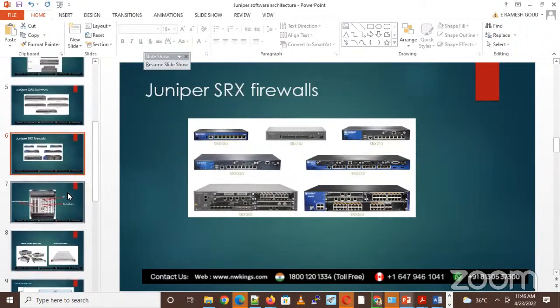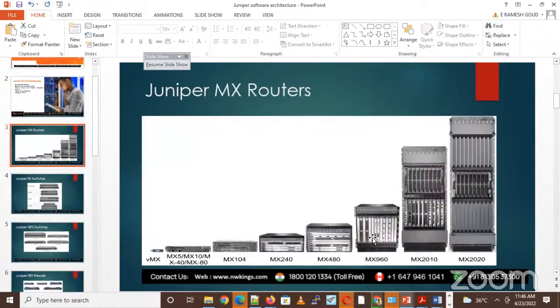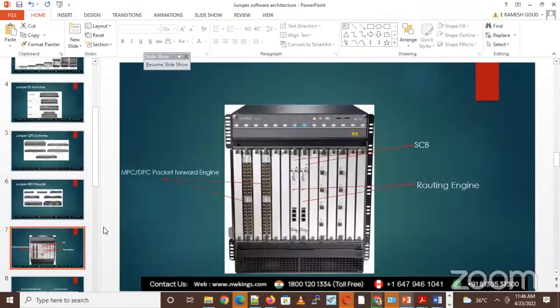So this is the basic hardware. Juniper is based on hardware only, right? That's why I'm explaining a few of the hardware models. I have taken one example of the MX960 and explained each and every component of this MX960. These are the PFE components: SCB, the MPC line cards and MIC cards.